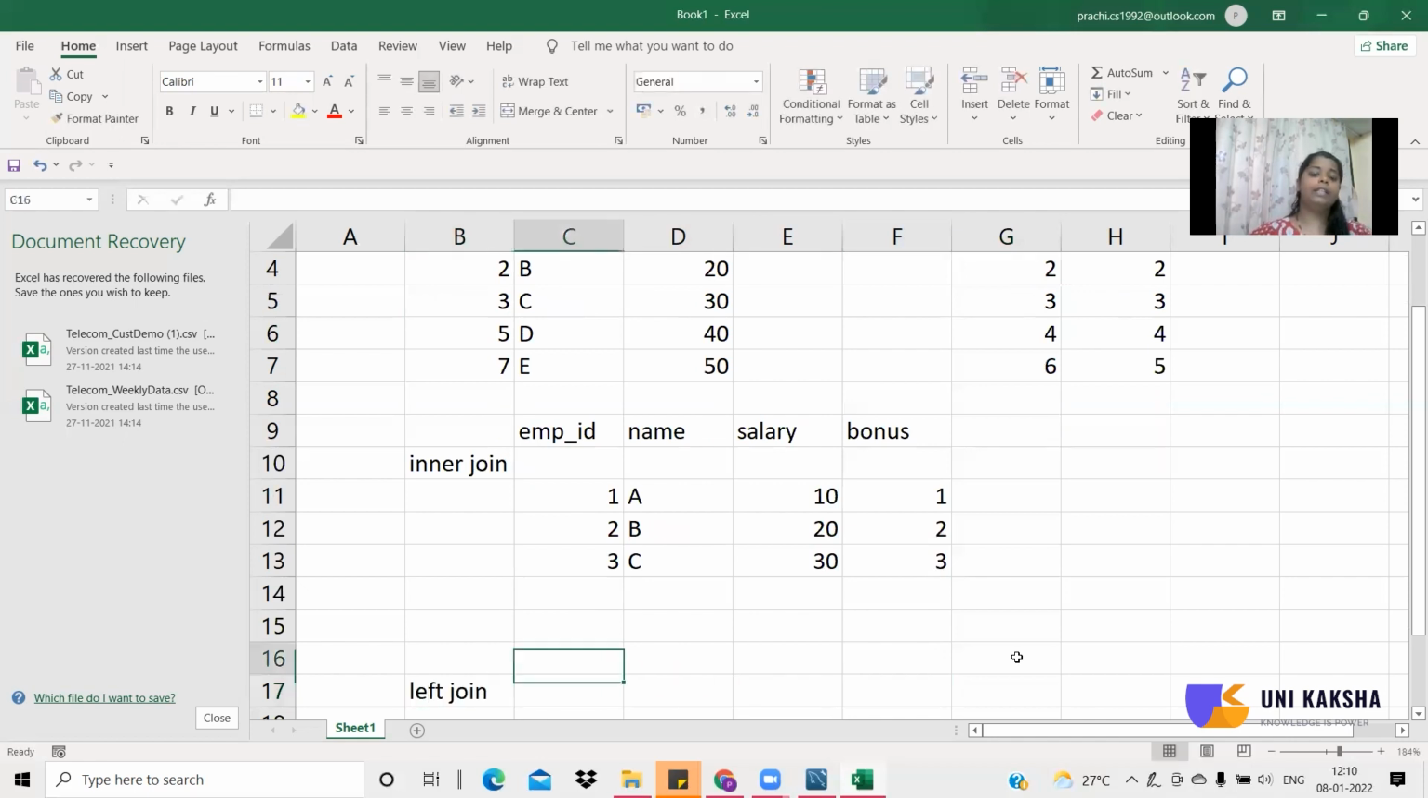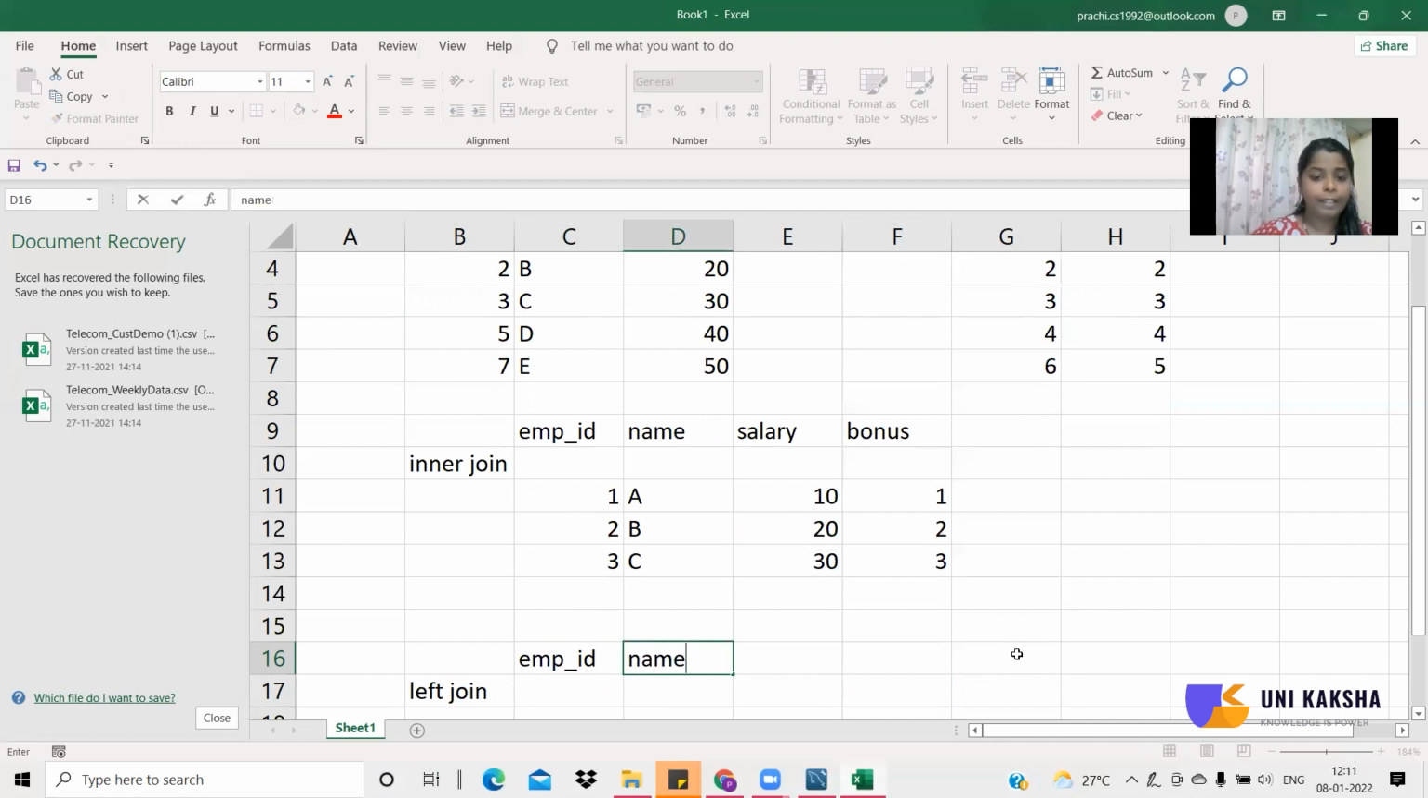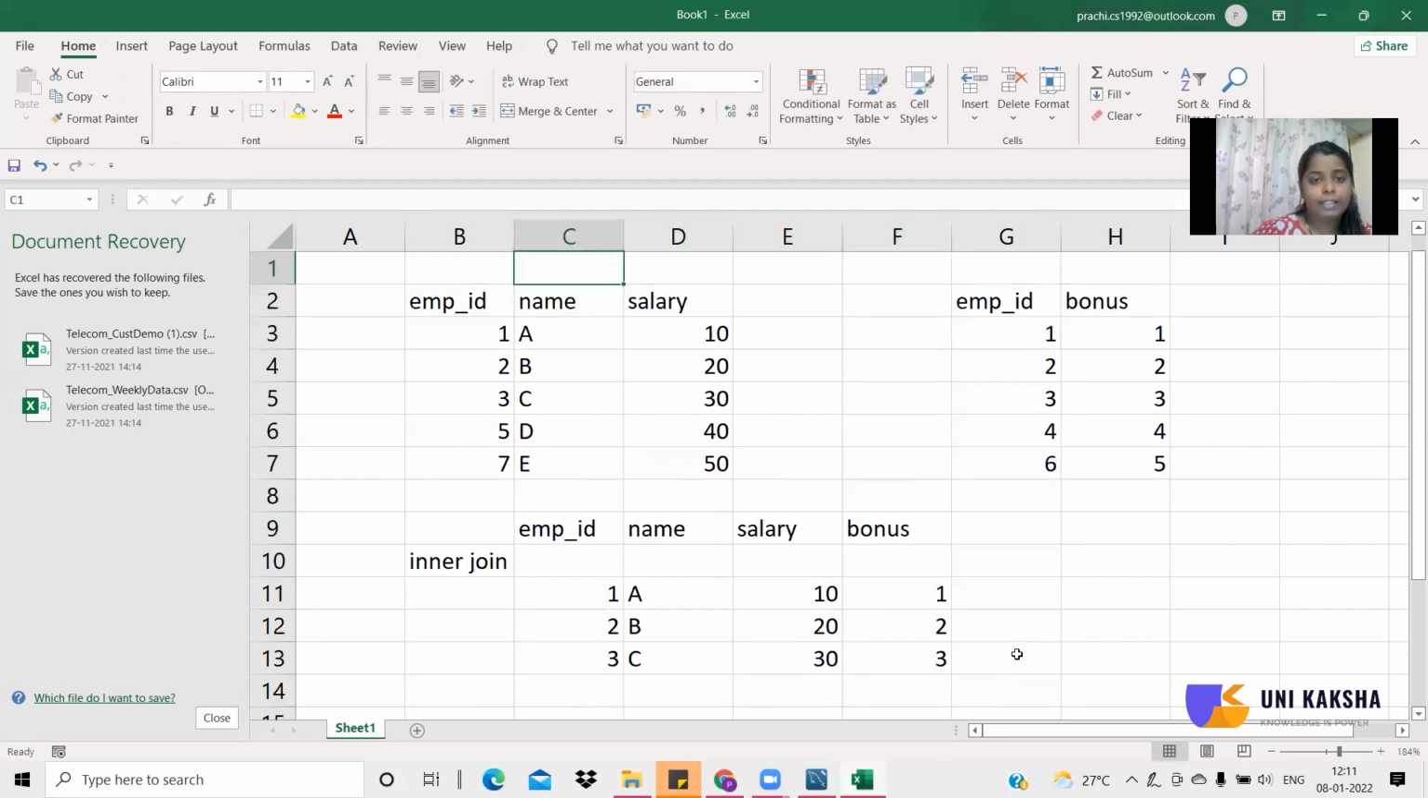What is left join? In a left join, we write the entire left table as it is. So let me first write down the column names. In the answer, I expect employee ID, name, salary, and bonus. In left join, the concept says that you have to write the entire left table as it is.